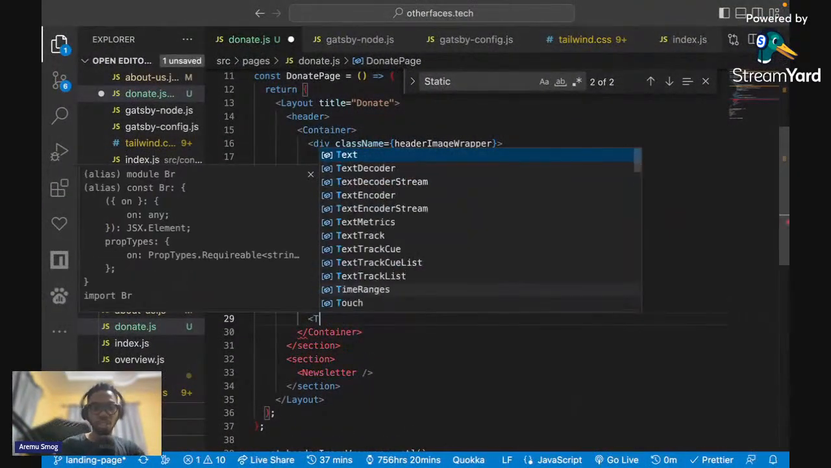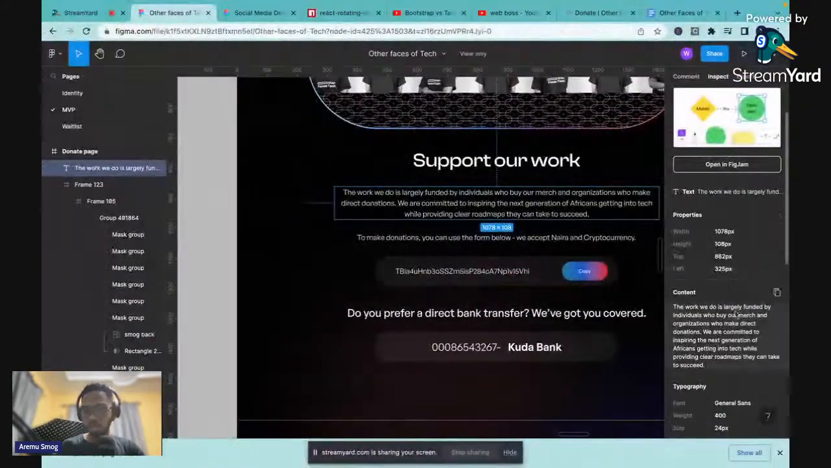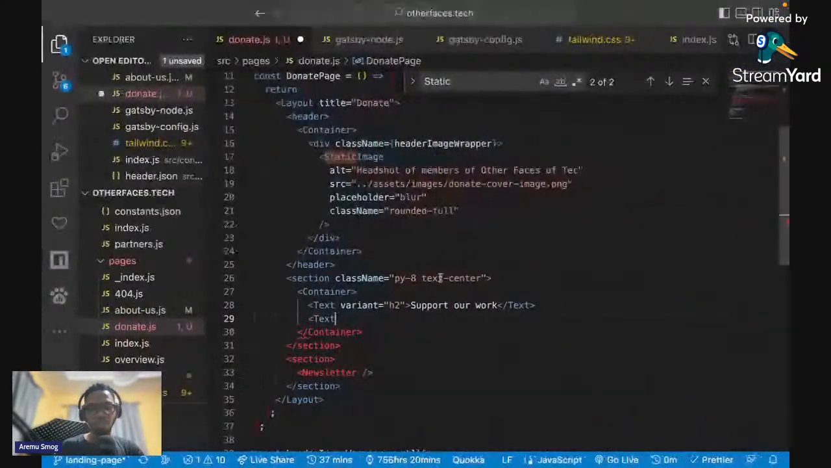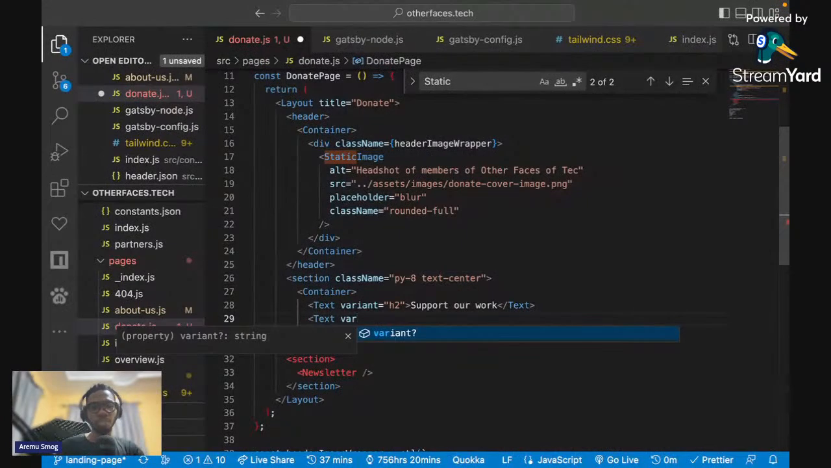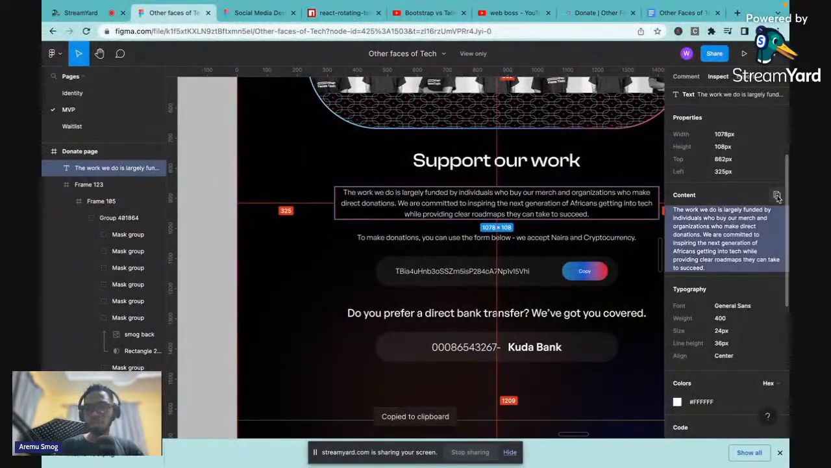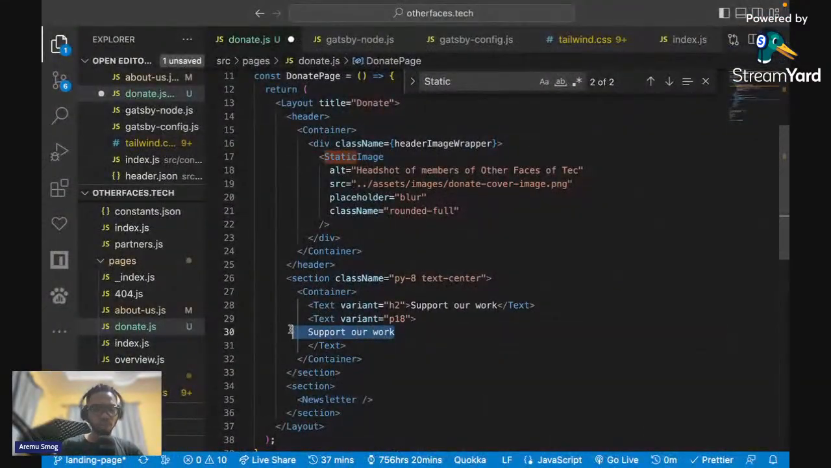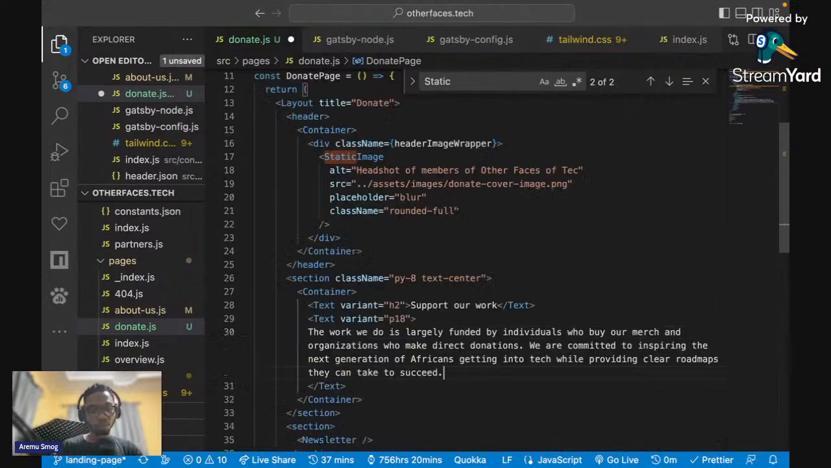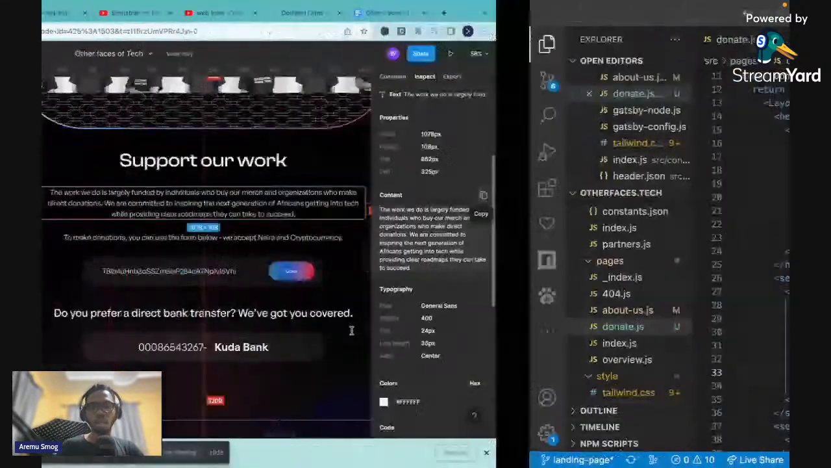Alrighty, so now I can begin to add this more complicated text. So what's the size of this? That's 24 pixels. We are definitely not going to make that 24 pixels. So variant equals P18, right? Then I'm going to copy the support our work text. Save this up. Alt Z, save it up.